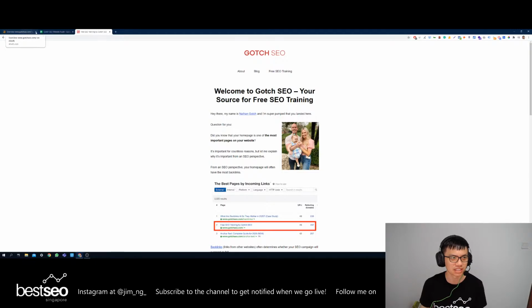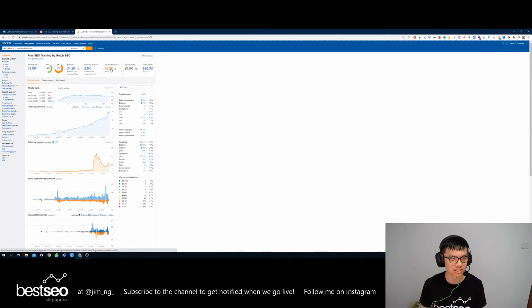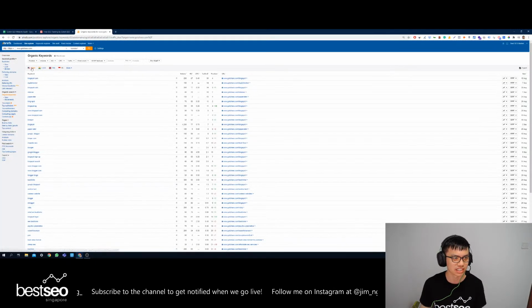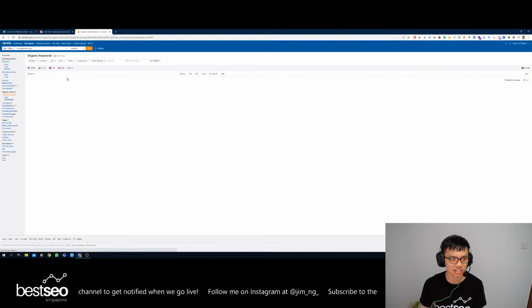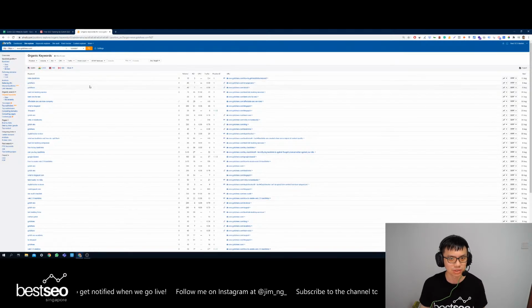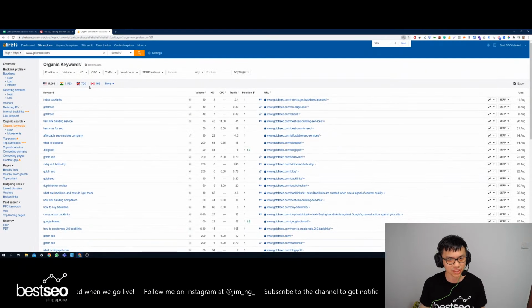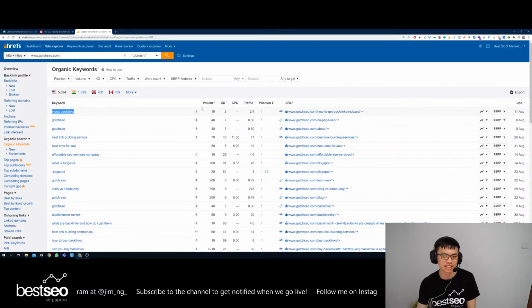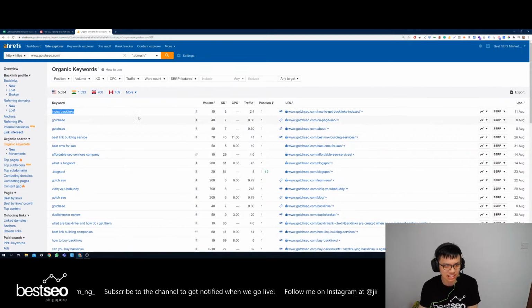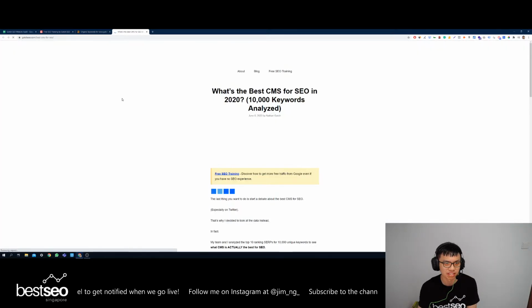Okay, let's go onto his Ahrefs and take a look at the keywords that he ranks for. You could see that's a very insane domain rating of 70, which is great. So let's see what he ranks for. He ranks for index backlinks. Again, I don't think any of these keywords here have very strong search intent, right? Like, best CMS for SEO. What are you gonna do? Are you gonna suddenly sell WordPress and have an affiliate link inside there?